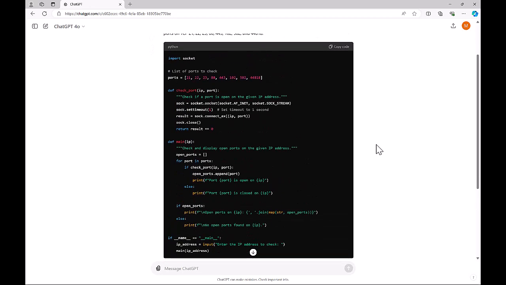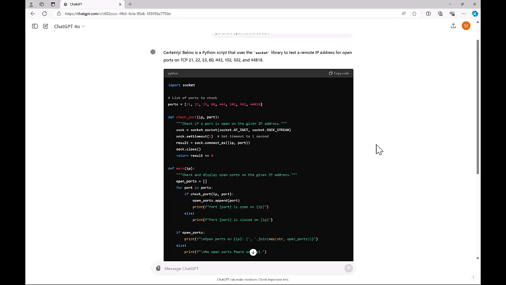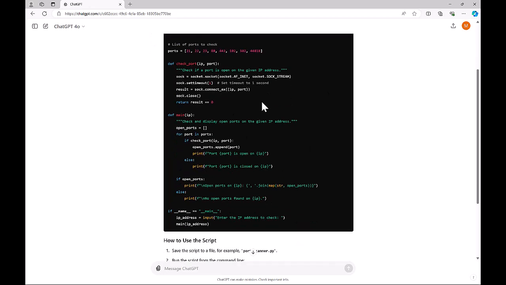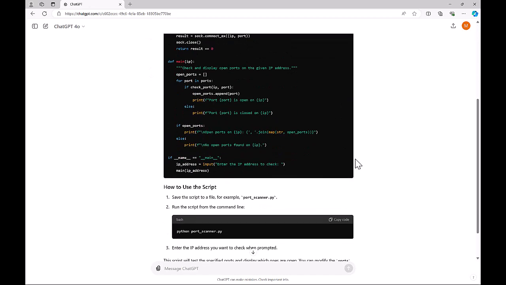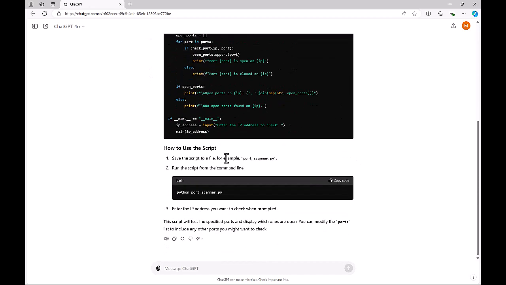But again, it comes back and says, okay, we went ahead and created this port scanner that's going to check for these open ports. Here's the code. I can click copy code so I can put it in the clipboard for later use. And then it even says, here's how you use the script, and here are the instructions on how to run it if you don't know how. So it's really holding your hand through the entire process.